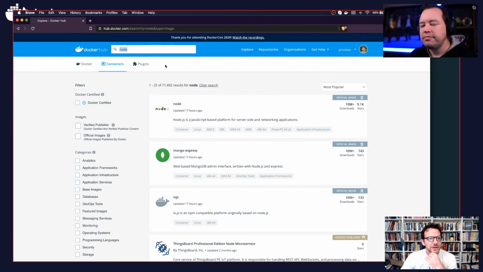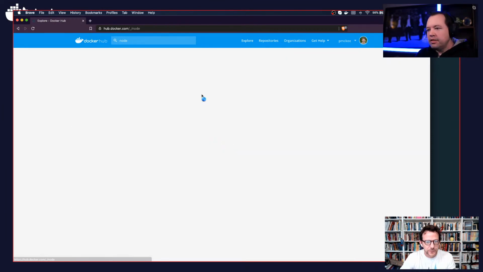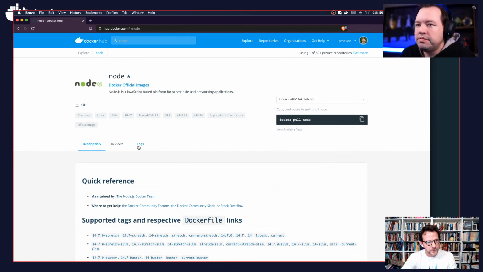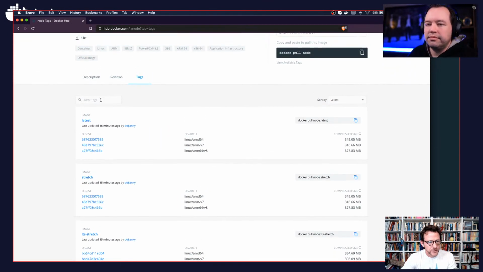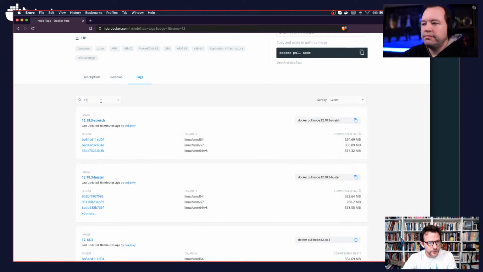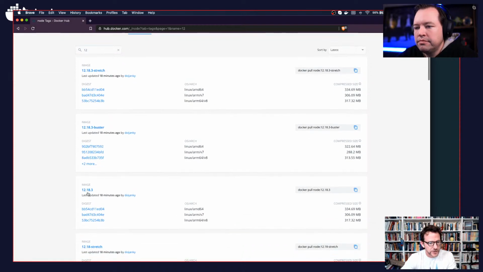You're going to use the official image. Yes, correct. You can see the official image label right here. When we come into Node, there's this Tags tab where you can see all the tags, and you can filter. So if we do 12.18.3-stretch, buster, and here's the 12.18.3 image right here.